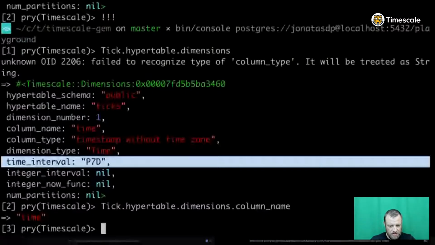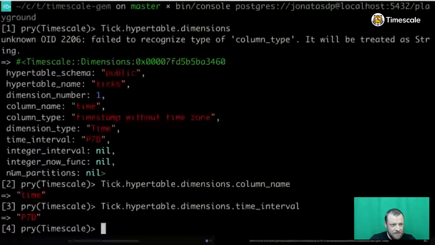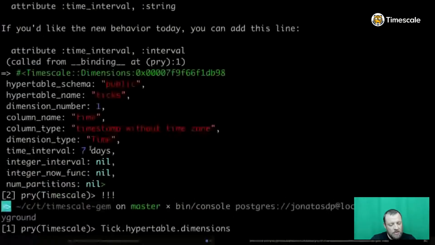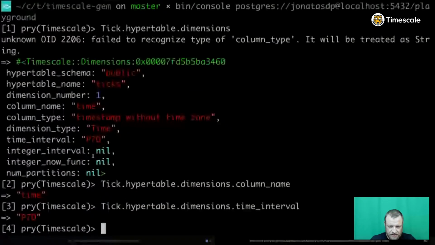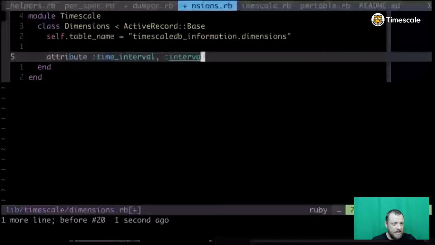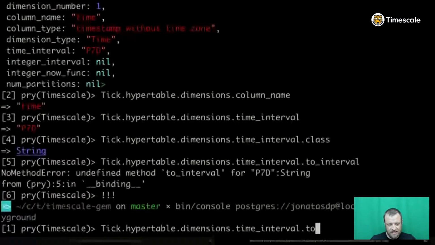Interval. I'm curious if this P7D is because of my implementation, or if this is a different attribute before time interval. Ah, right. This is the new representation, the interval. And if I call this time interval class, it's a string interval. I think we need this. I want interval here, and I just pasted the suggestion that was the one I wanted, so I was not really paying attention on that. So let's see, 7 days. Okay.